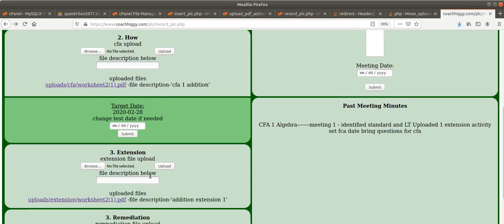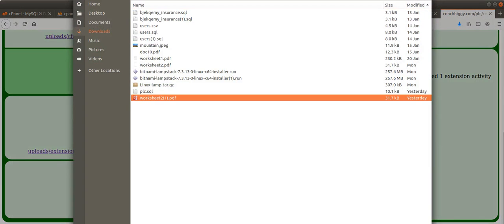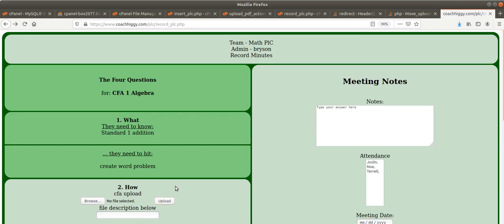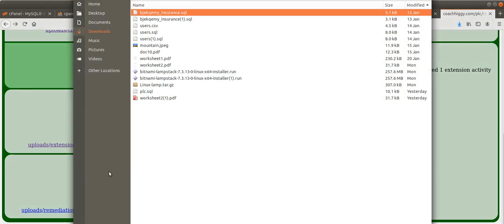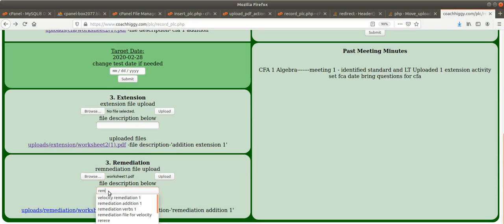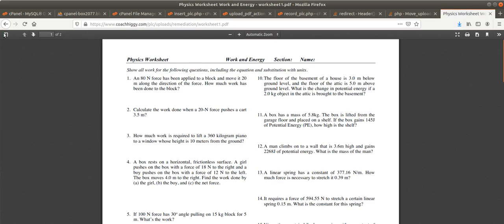And then we also brought a couple of remediation activities. Let's see if I can spell this right. Remediation edition 1. We'll upload that. And then we'll go ahead and upload another. This will be remediation 2 edition. We'll upload that. And we'll see that that shows up here. So we can click on either one of those and we'll have the file there for that.